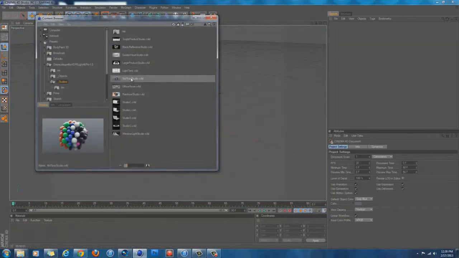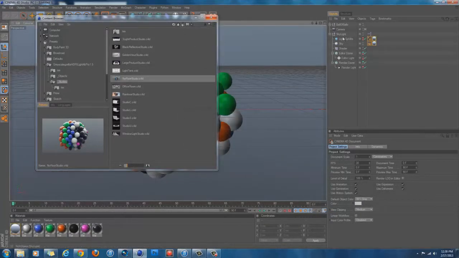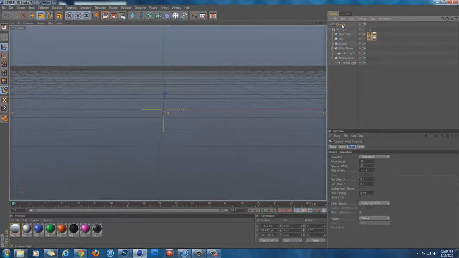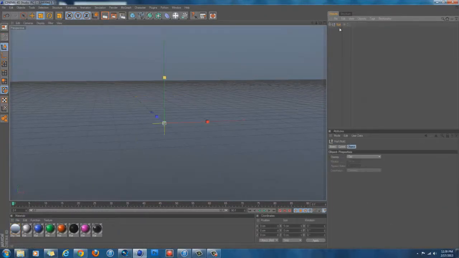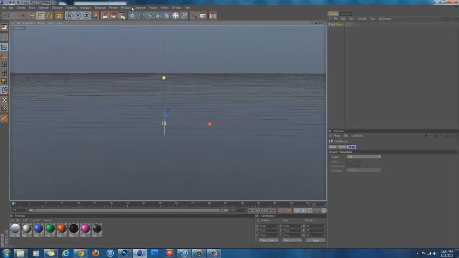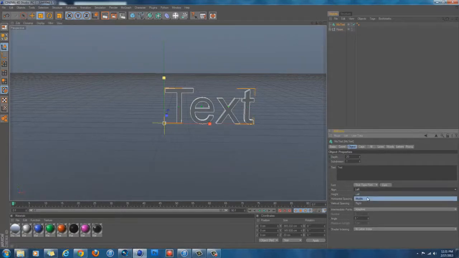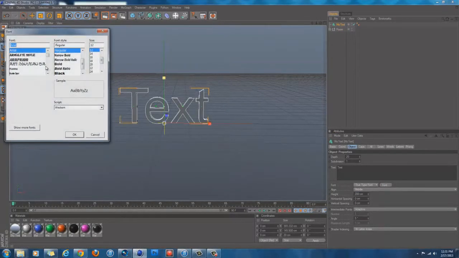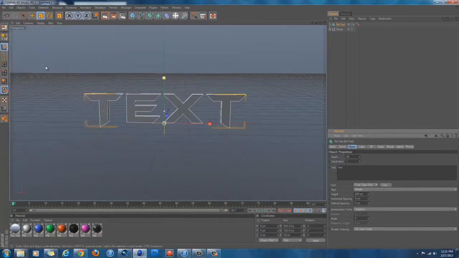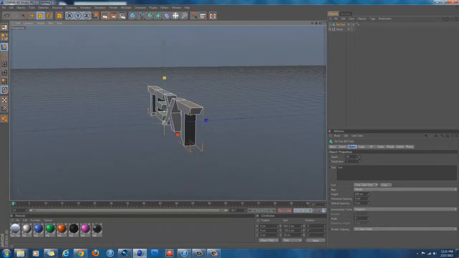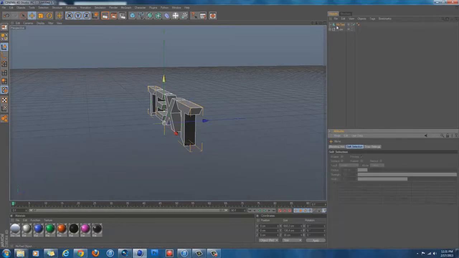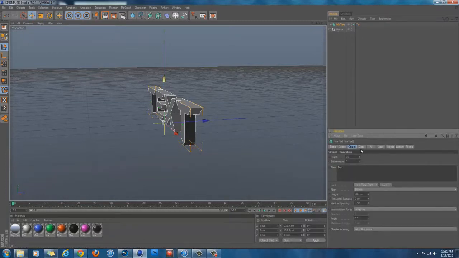File, new. I have a preset thing that I use, so let me just get that out of the way. Alright. So basically what you want to do, MoGraph, MoText, go to model. For this one, the font I used was Batman Forever. And increase your depth to about 40. That seems good enough.